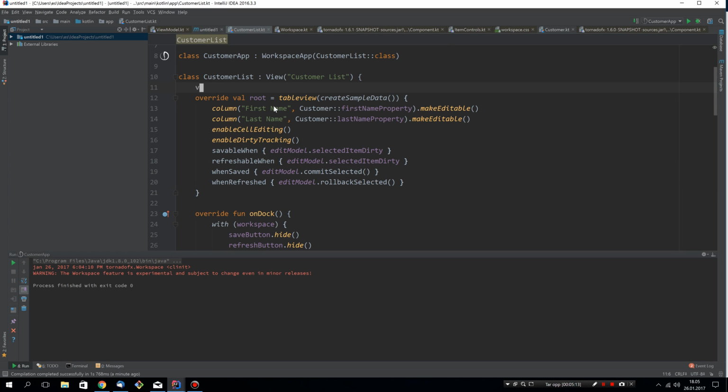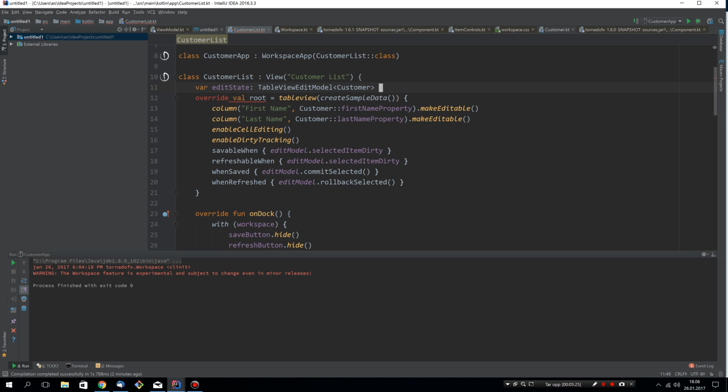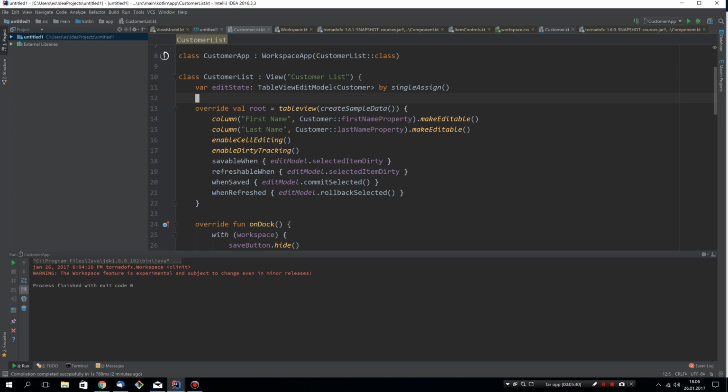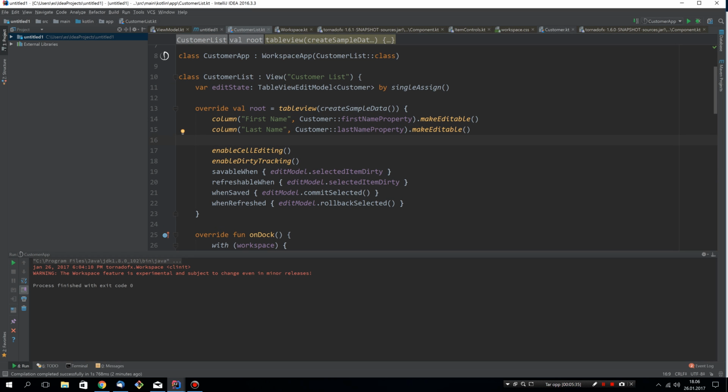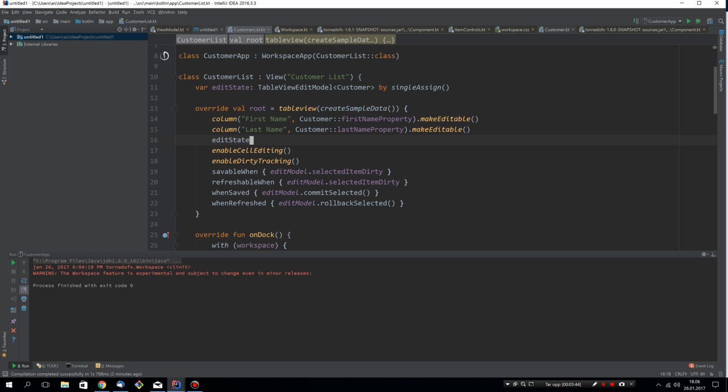So let's do, for example, we'll just call it editState, which will be tableViewEditModel for customer by singleAssign. Now we must connect to the editState the edit model of the table view. We'll do editState will be the edit model.